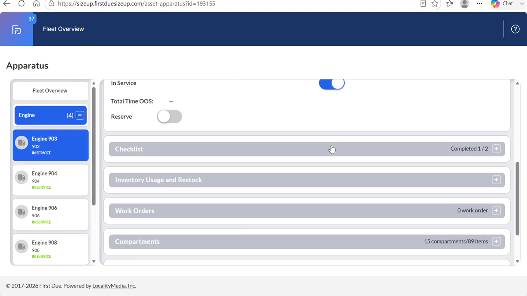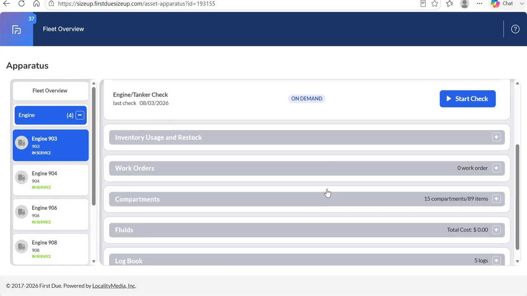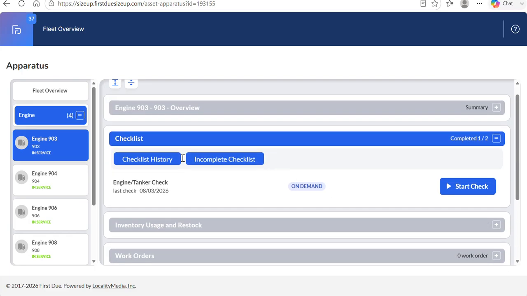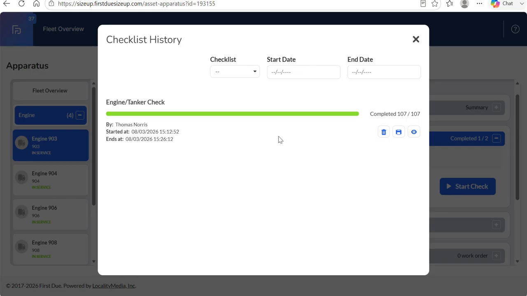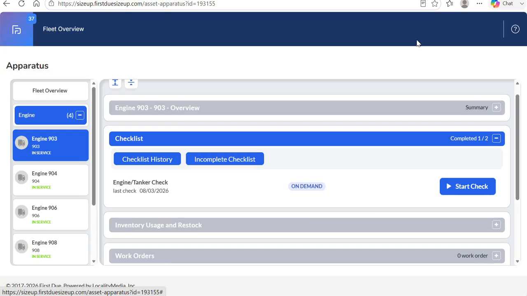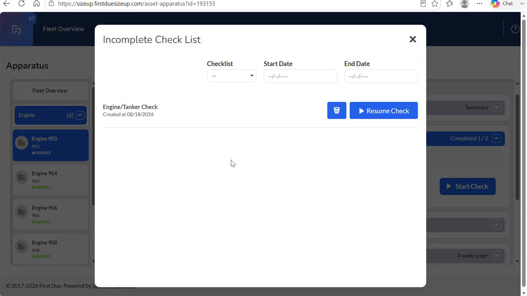So what you're going to do is scroll down to checklist. Here at the top, you'll see checklist history. You can see this is the checklist I completed shortly after I built this out. You can view the checklist or you can print it. You can go to incomplete checklist.